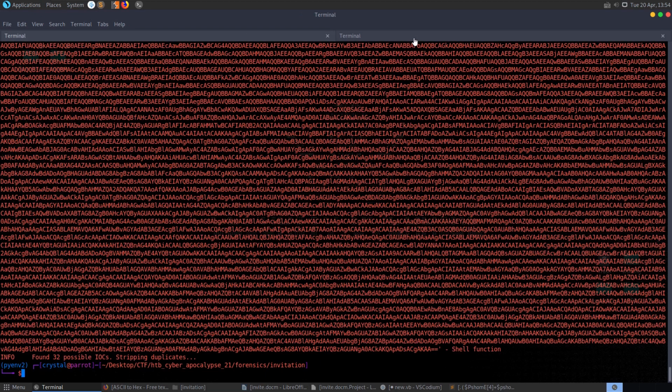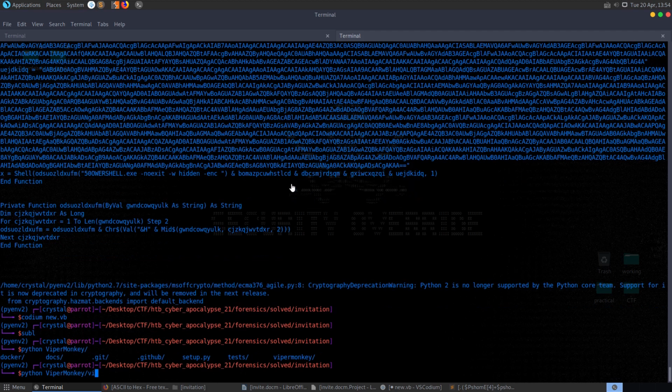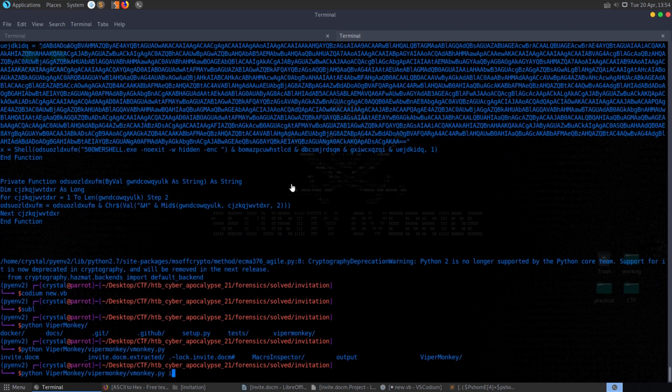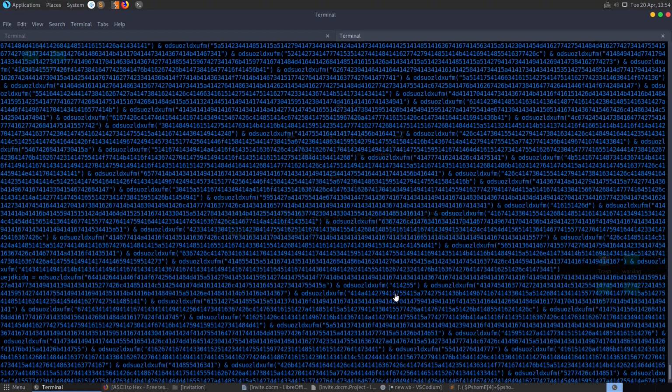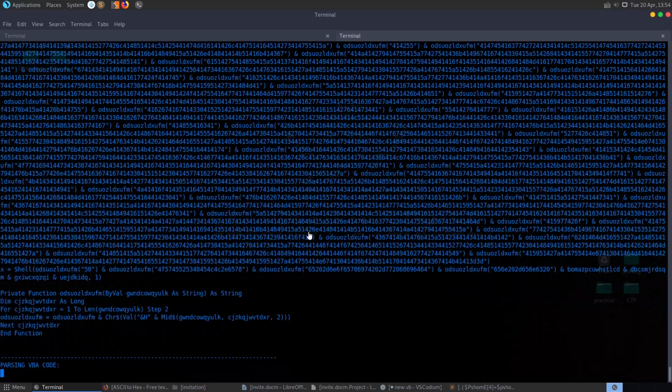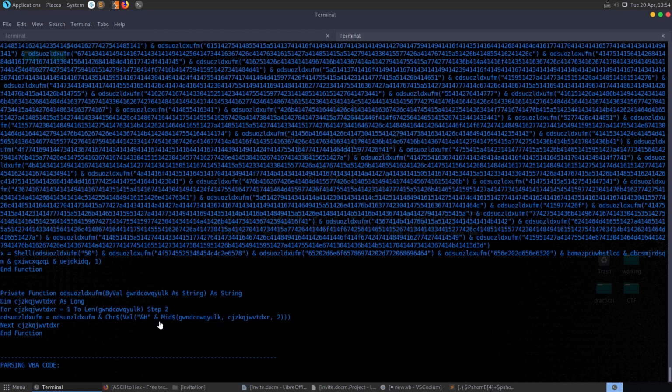I used this ViperMonkey tool. We can run Python vmonkey, and then pass in the invite.doc. You see it starts running through there, and it's parsing the VBA code. You can see there it's got the initial code, and as it's going through, it'll show it as it's decoding and parsing. So it's taking a little while.